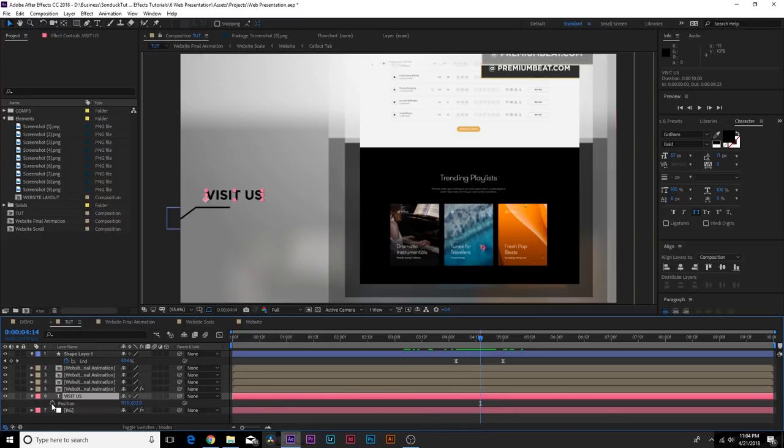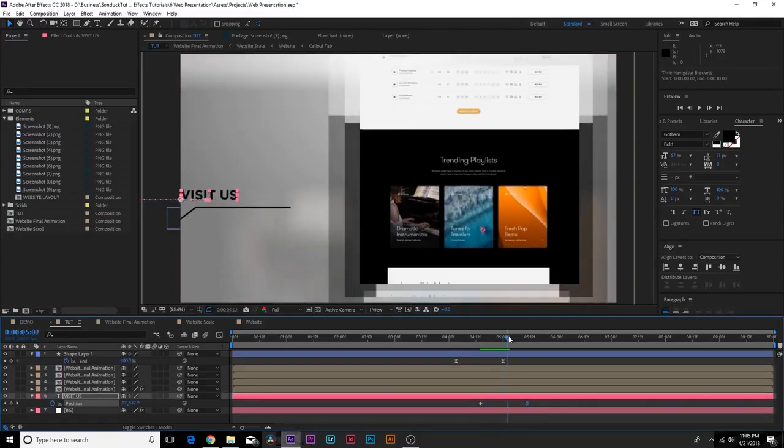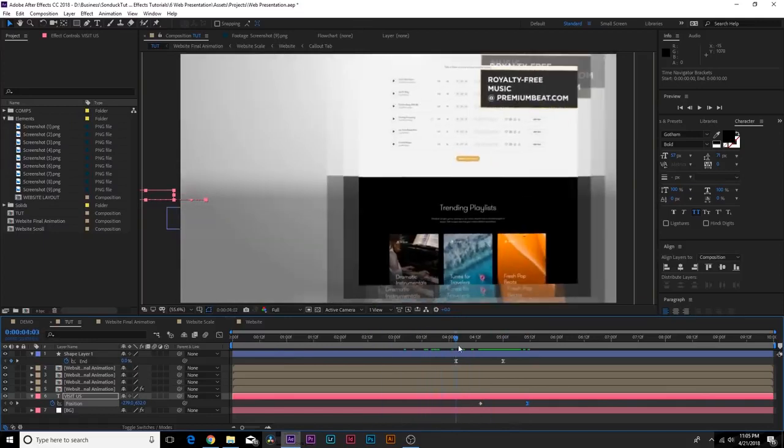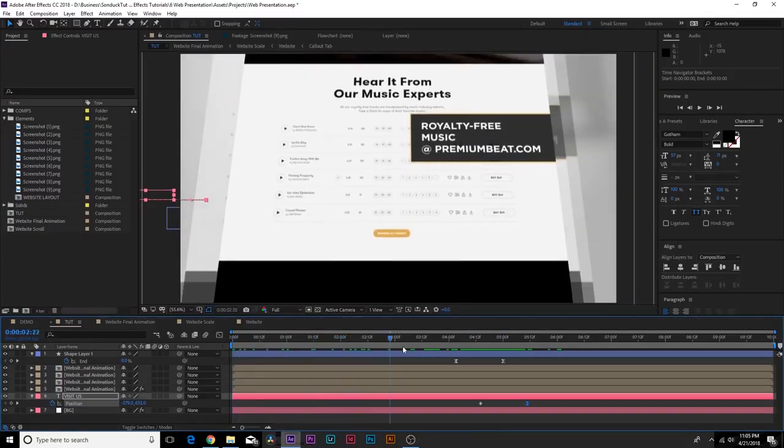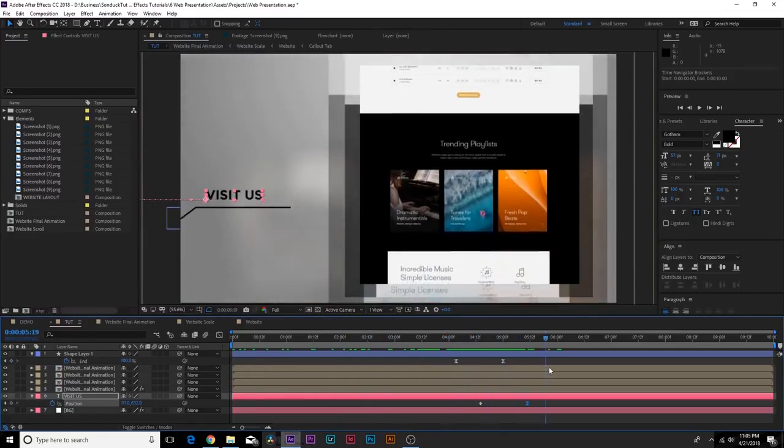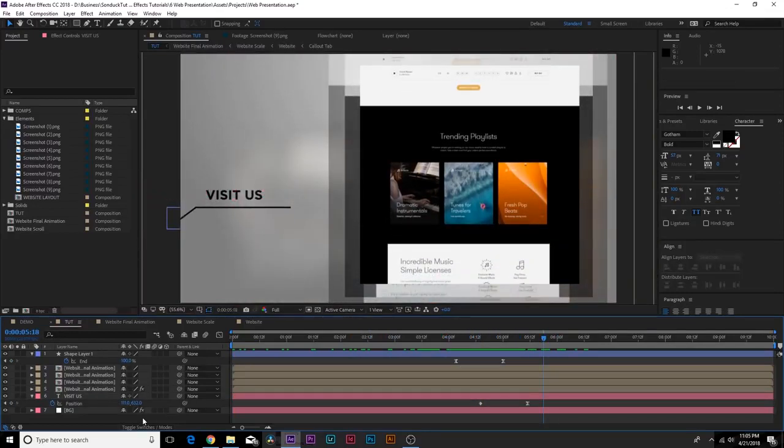We'll hit P on keyboard for position, and we'll add that keyframe, move forward in time, and we'll do an X position off here, and we'll make the last keyframe an easy ease keyframe by hitting F9 on our keyboard. So now we have this entire animation, and we're pretty much ready to go. You can add as many tiles as you want. You can do some great design there, but we've been able to set up our website in a very cool way.